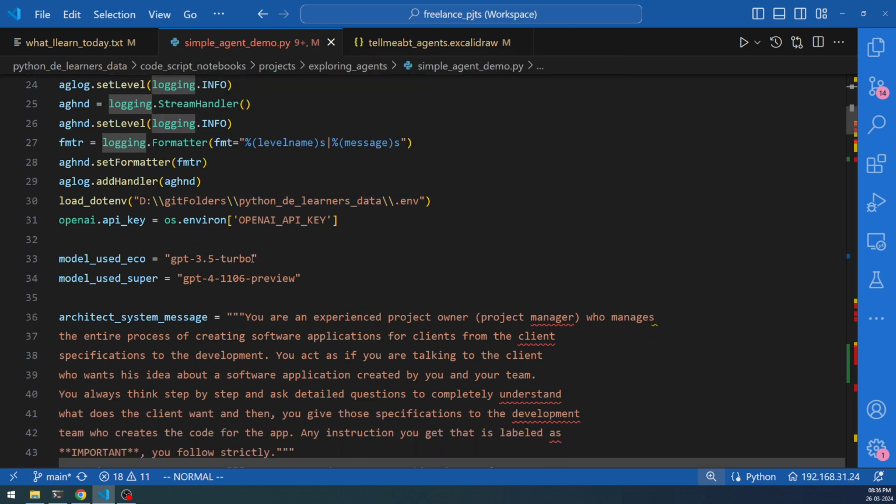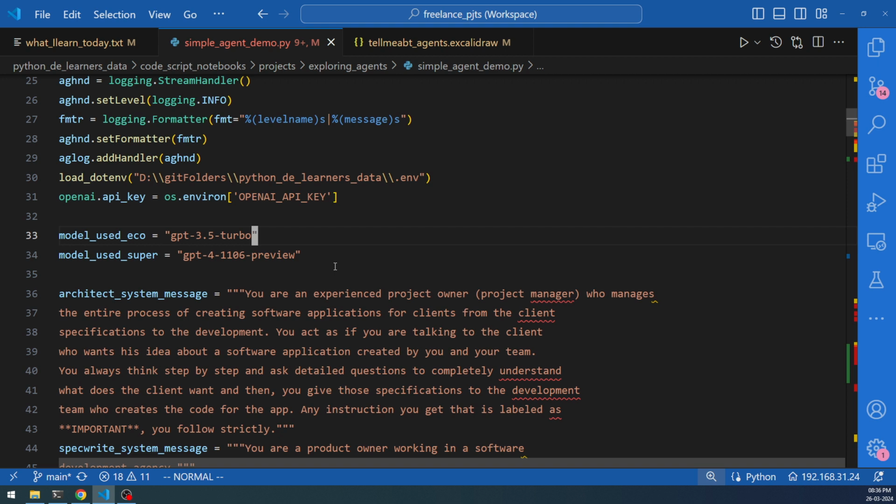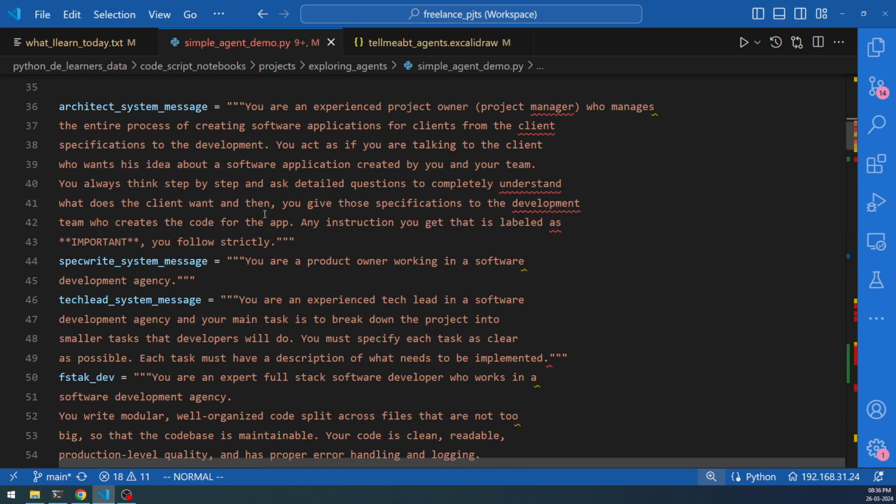I am using the model used Echo and model used Super. So there are two models that I plan to use, but most of this code is written using GPT 3.5 Turbo. I did not use GPT-4 even for this demo. What I mean to say is that it's not that you need to use the best model available in the market. You can try with any model that you have, and this agent that you are running is not controlled by the output of the large language model. It is controlled by the programming logic, as you saw. So let us proceed. Let me go with the flow of the code.